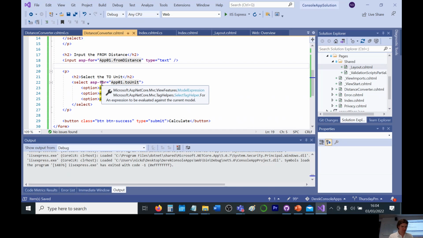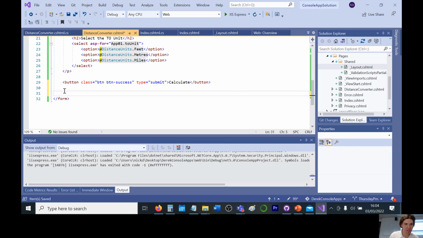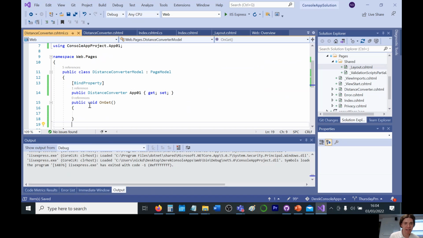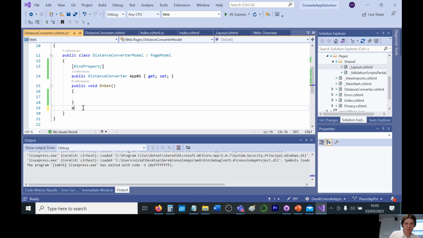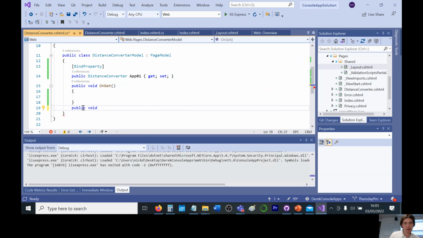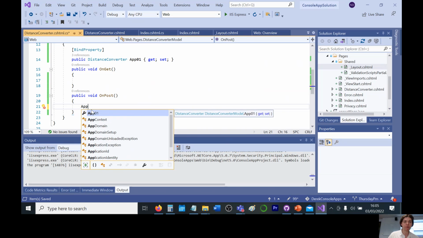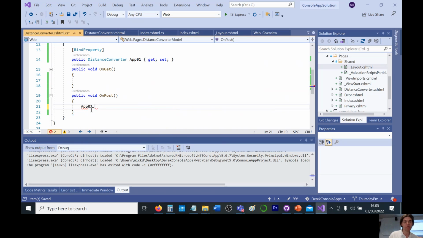So I think there is actually another. This one needs to respond to the process. We post it to, let's do this in order. We post it through to here. So this is the code behind. So let's create a public OnPost method. And in here, this is where we go to after we've posted the form. So we need to call the calculate method.